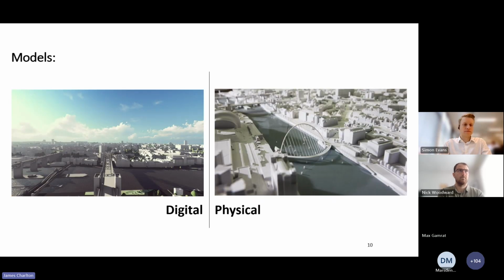As well as having the digital model, we also have a physical version of it created through 3D printing. And we're currently looking at how we can use that to project data sets onto that model to create something much more live and interactive.